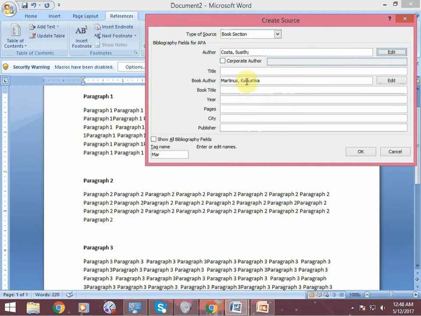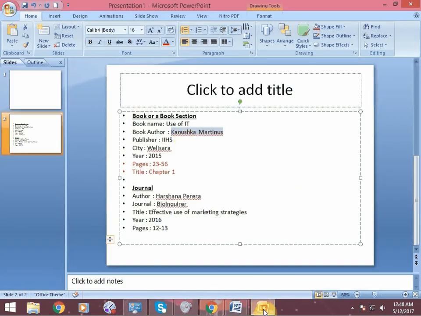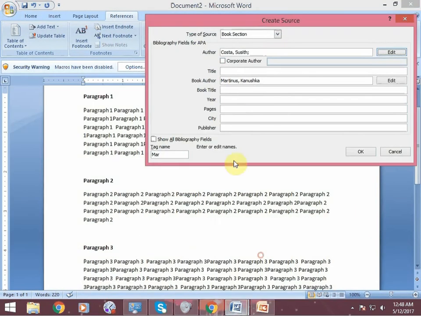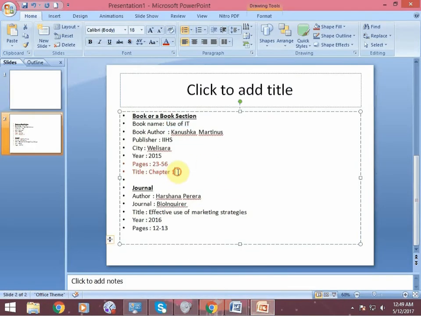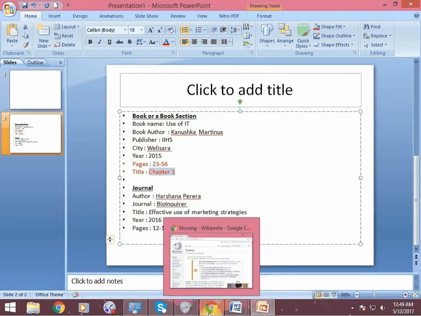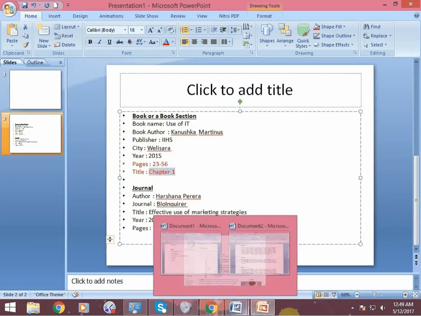Okay. Now, there is a book author, and an author. The title and book title. Where is the book title? Book title is this, the name of the book, Use of IT. The title, if there is a separate title for that chapter, you can use that title. Let's say in this case, chapter 1 is the title. You may have different ones, don't put chapter numbers if you have titles. This is just an example.